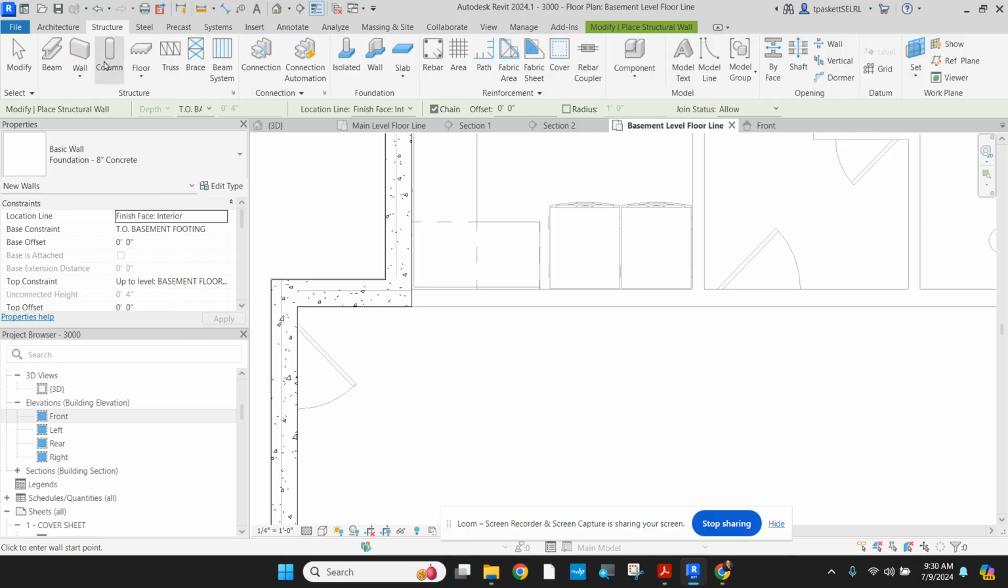So when I started my foundation wall, you cannot see it unless you change that. You will be drawing blind. If you can't see what you're drawing, then you've missed a step there. So I'm going to change my top constraint now to top of foundation. Now I can start my foundation wall. I can see what I'm drawing.